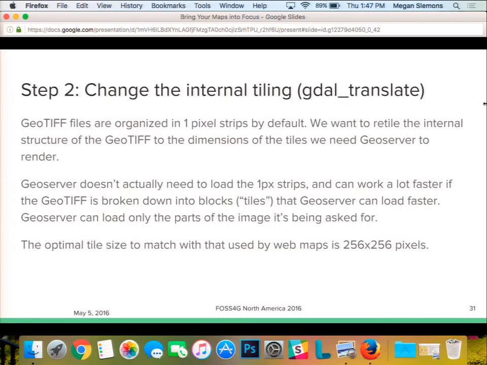So the next thing we do is change the internal tiling, and that's done with something called GDAL translate. Geotiffs are organized into these 1-pixel strips by default. And what we want to do is retile them to match the way that web maps are tiled, which is in blocks of 256 by 256 pixels. I think the default, if you run this command in GDAL, is 128 by 128, but 256 is the ideal for web maps. And what that'll do, like we said, is that when you try to look at a specific section of the map, it'll help it load a lot faster when it doesn't necessarily have to load the whole thing.